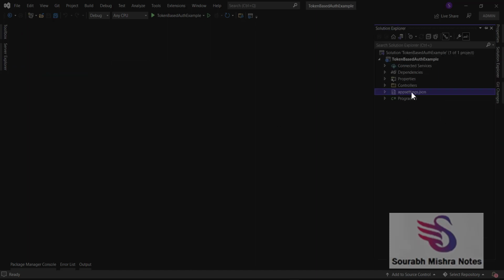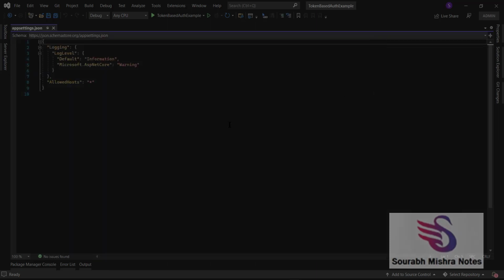Now come to appsettings.json, which is responsible for configuration. So now add a new key as ConnectionStrings, and inside this add one more key called DefaultConnection. And paste here the connection string. So now this will be helpful for connecting code with our database through Entity Framework Core.